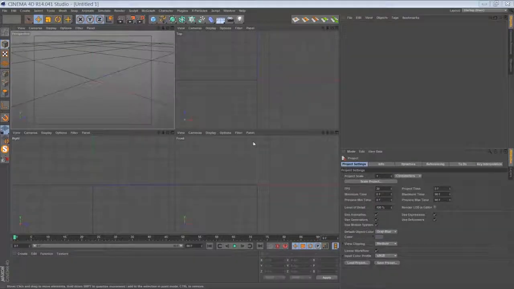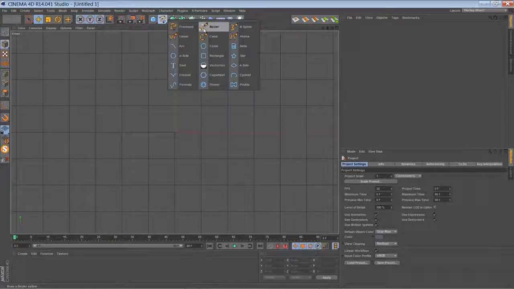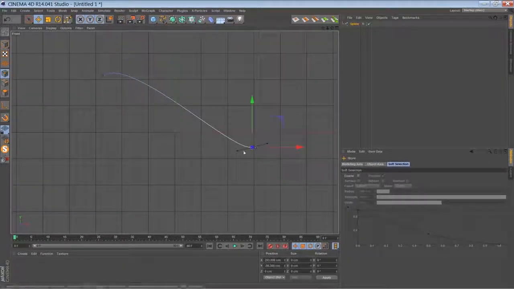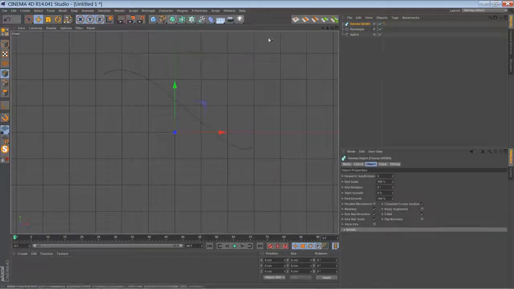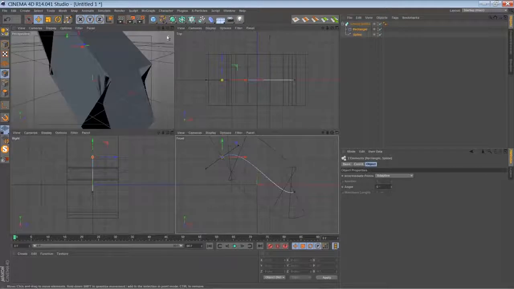Right, here in Cinema 4D we're going to start by drawing a spline first. Let's go to the front view, grab the spline tool and just draw an S-curve spline. Something like this. Make a new rectangle spline and let's drop both of those into a sweep nodes object.